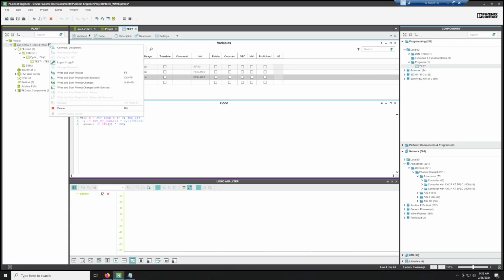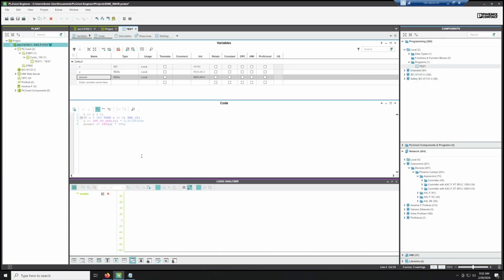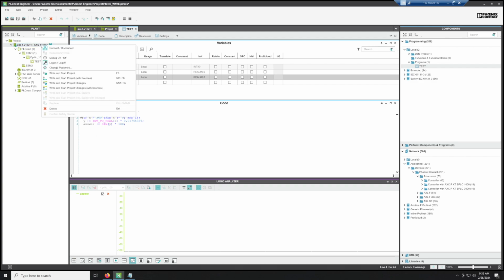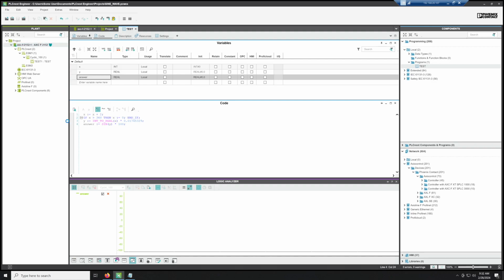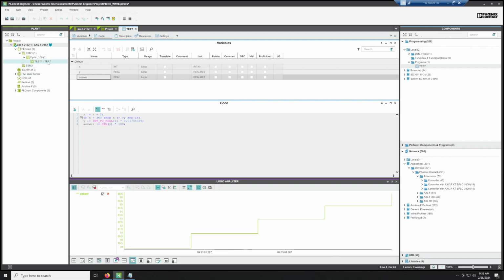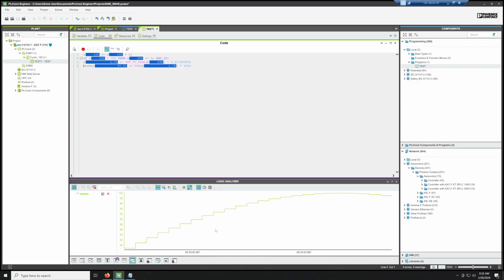Now we're going to go ahead and connect to the PLC. We're going to go ahead and write in start project with sources. That will compile and put the source code onto the PLC. Once we've done that, we'll just check to make sure that the PLC is operating. And as you can see, we are creating a sine wave.